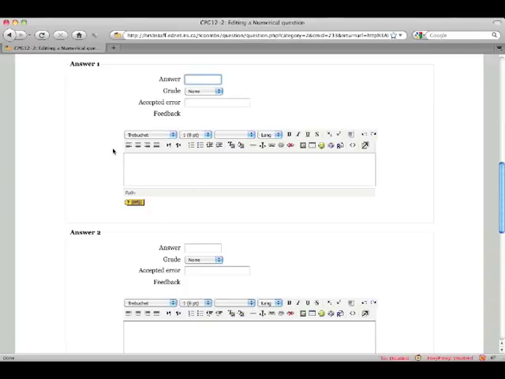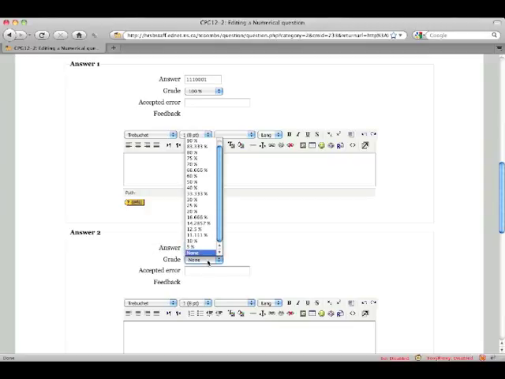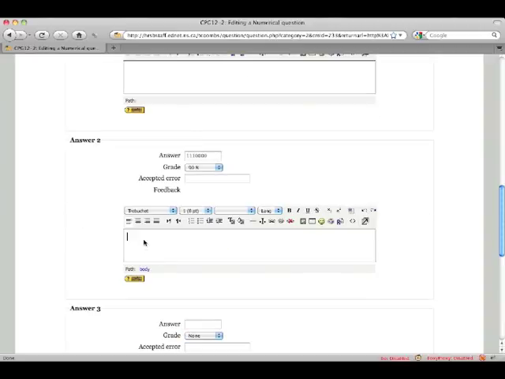So if here my answer was 1101101, I don't know if that's the correct one or not, then I could say that's 100% answer. Or if they answered 1101, let's say they just got the last digit incorrect. They entered a 0 instead of a 1 in the end. Maybe I assign them a 90% grade for that. And then I can also give feedback for that, saying the correct answer was 1110001. You missed by 1 digit.